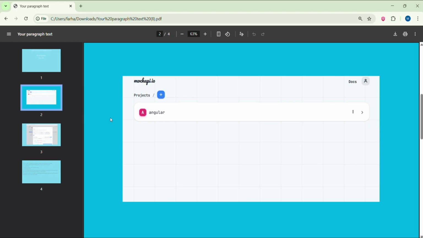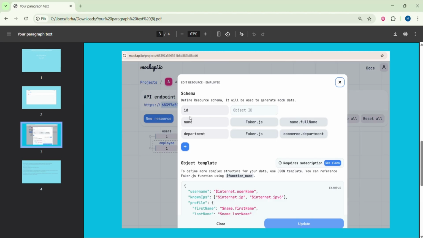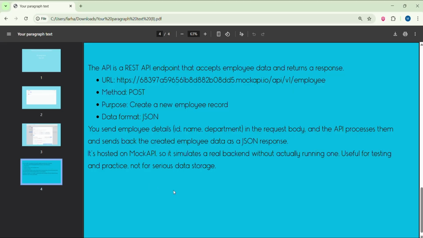HttpClient.io is a free online service that lets you create mock REST APIs to store, retrieve, update, and delete data for testing and development. We have created a project named Angular to test our APIs. We have created an employee API with the fields ID, name, and department. This API is a REST endpoint that accepts employee data and returns a response.